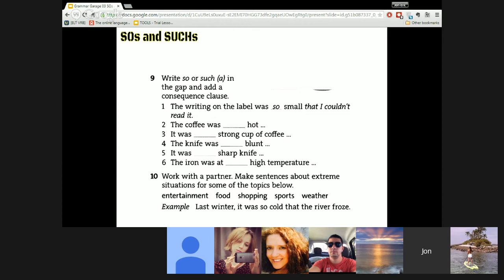Now article. A and or the. Which one? Such. A cup of coffee is countable. Yeah. Article. So a and or the. A. Read the whole sentence. Number 3. It was such a strong cup of coffee. You got it. That's it. It was such a strong cup of coffee.